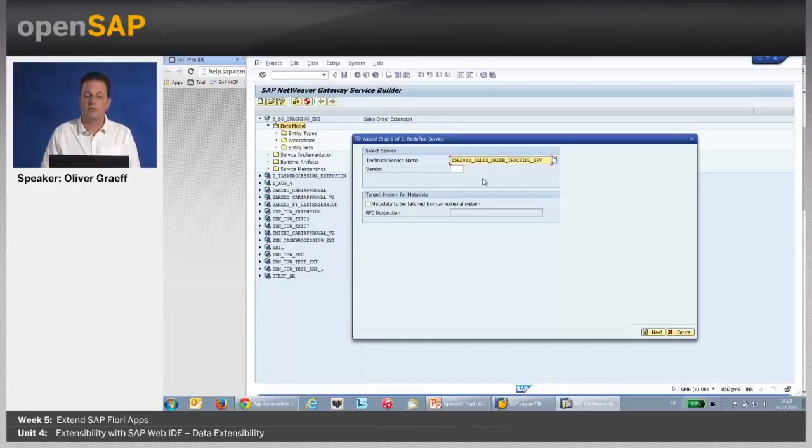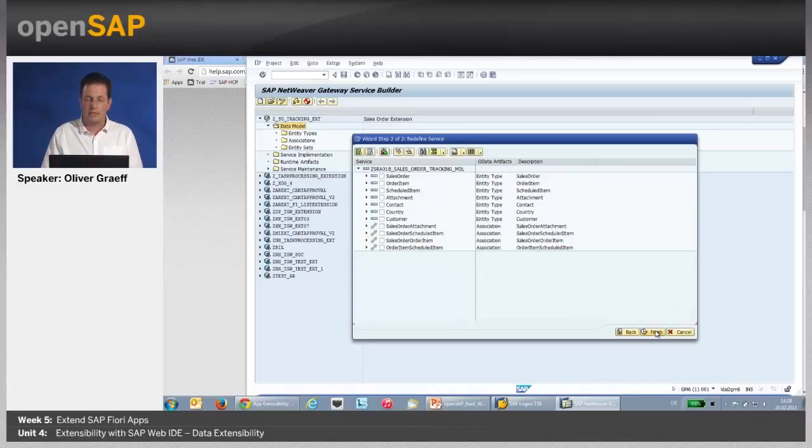And here is the service for the sales order tracking. It is version 1 I want to extend. In the next screen, I can see all the entities of that service. Let's assume we want to take all of those entities, and I click on Finish.